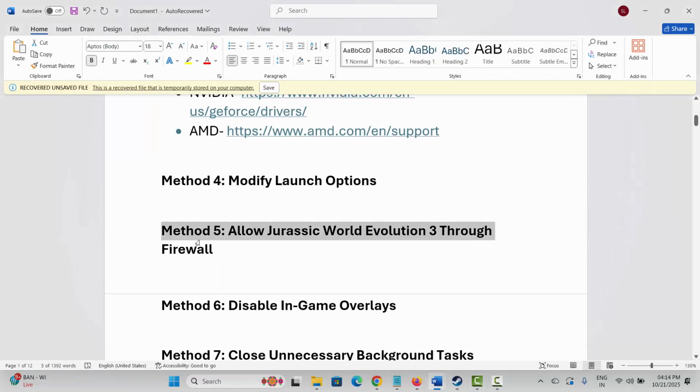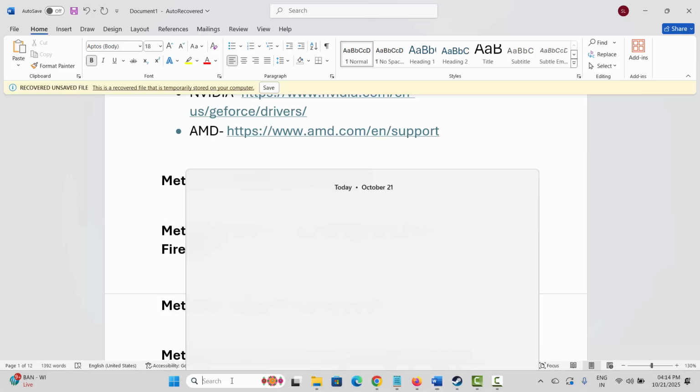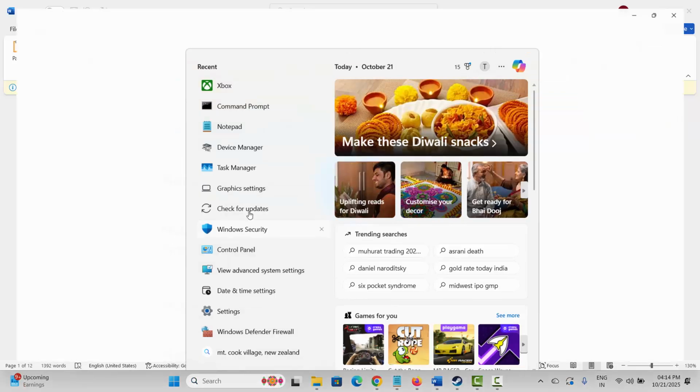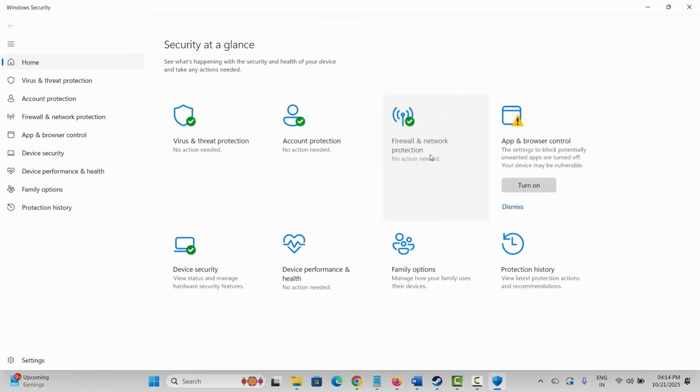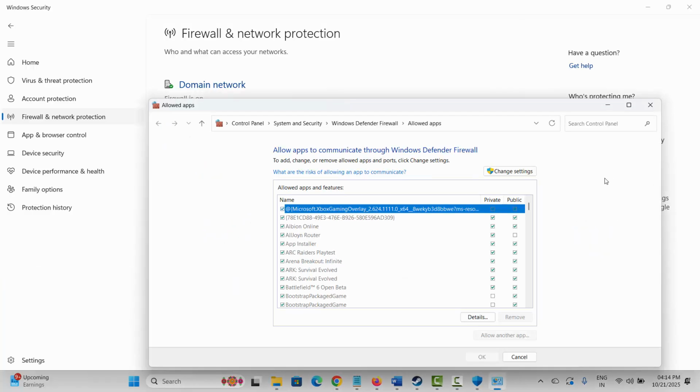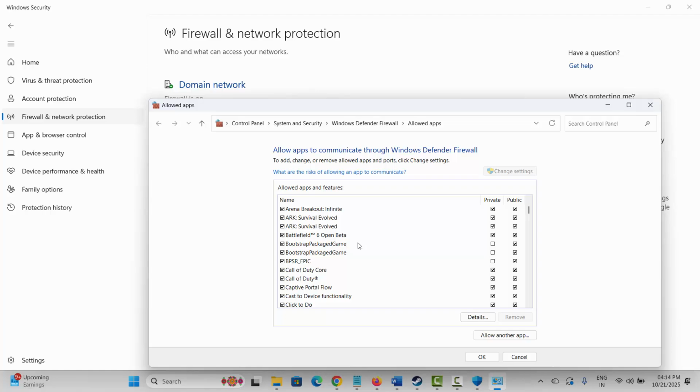Next is to allow the game through firewall. For that, go to the Windows search over here, search for Windows security. Now click on firewall network protection, then click on allow an app through firewall. Now click on change settings, and after that here you have to search for the game. If it's listed, well and good, otherwise click on allow another app.